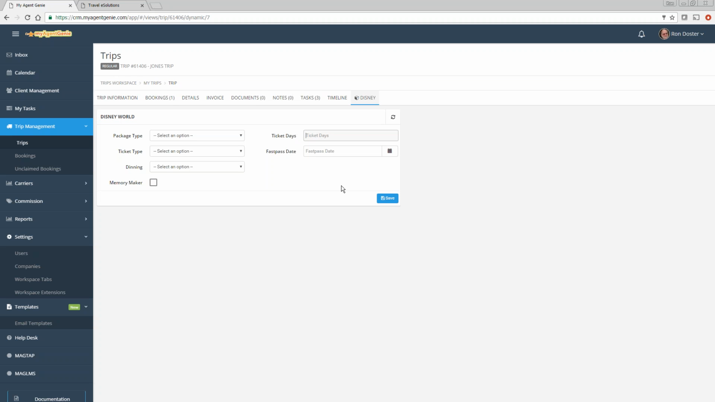Once you have it, the FastPass date doesn't do anything, okay? It's just some information for you, all right? The system can't do anything with that. It's just that you have this information, and when you pull it up, you'll be able to see that, all right?